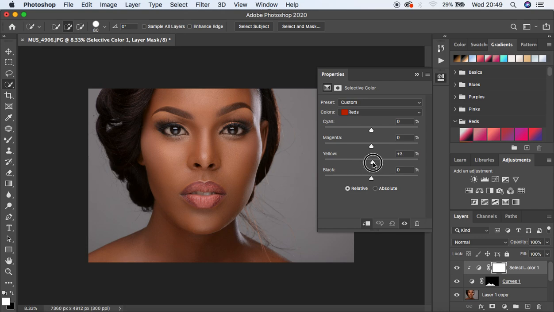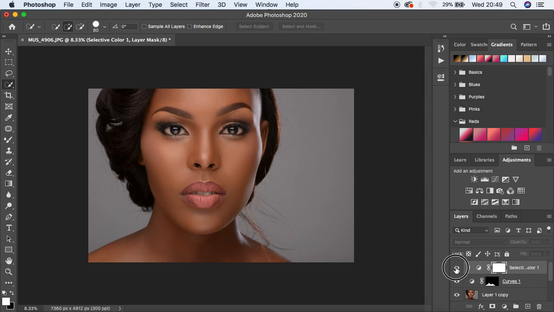So I think introducing yellows is going to be okay. And now slightly introduce a little bit of magentas and reduce the amount of blacks right there on the neck area. And I think that this is really fine and matching with the face of the model.